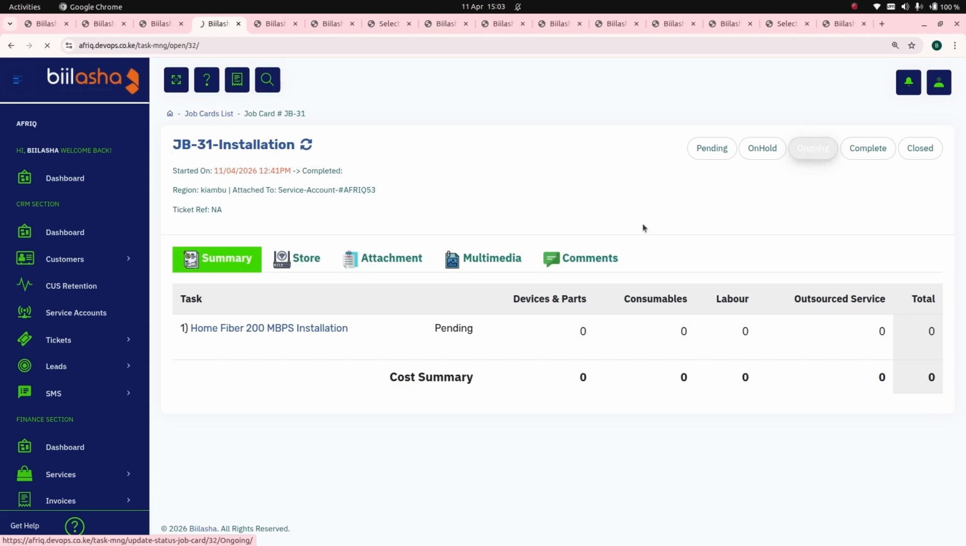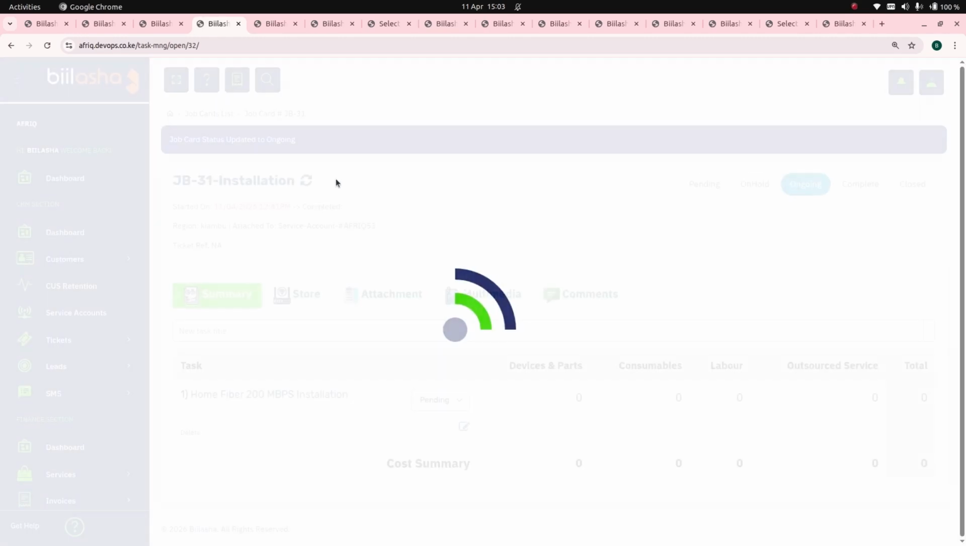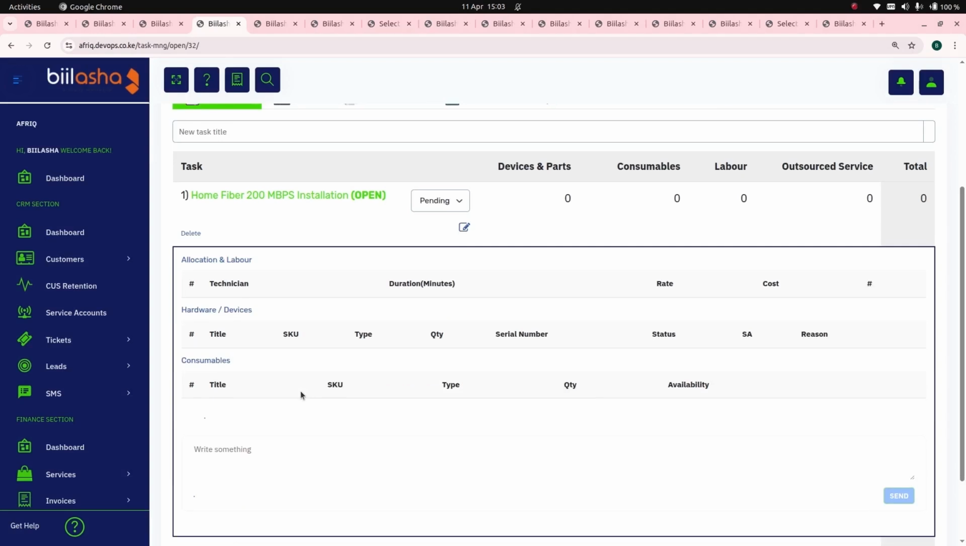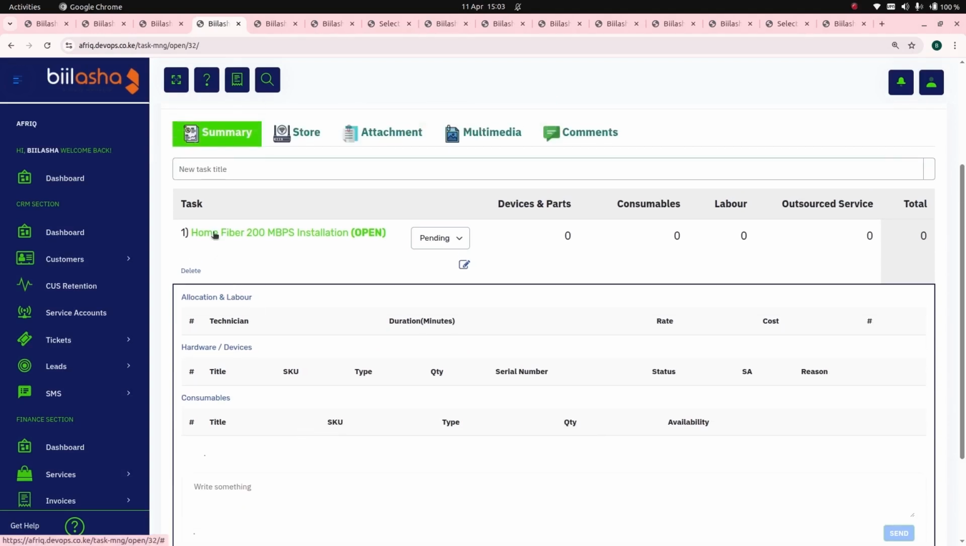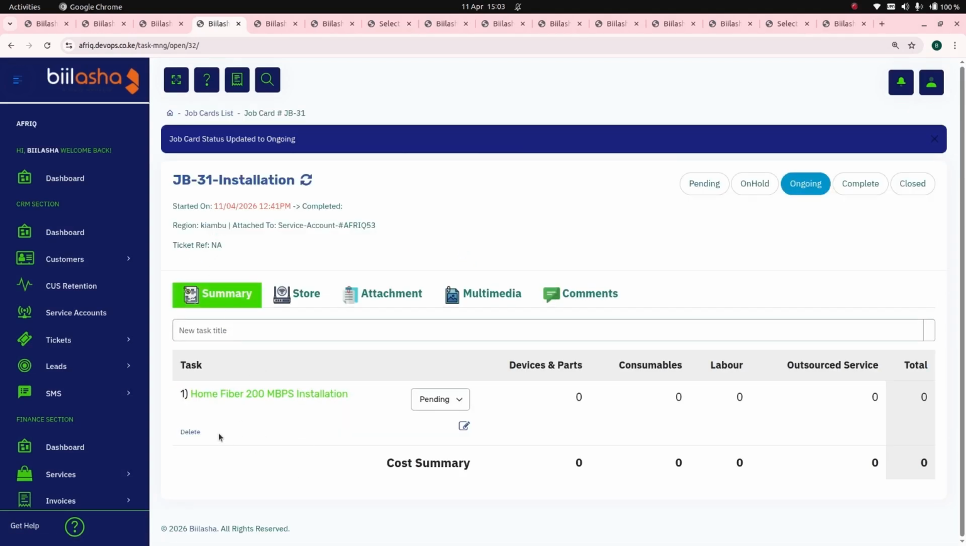So I'm just going to mark this one as ongoing and proceed to see what is inside. I click on the task. Job cards can have multiple tasks, so this just happens to be one, and for most installations probably one is just going to be enough, but you can have as many as you want. You just punch in a new task here and you add it.